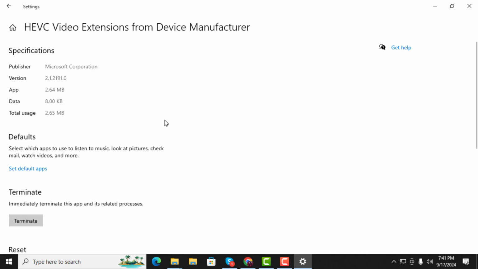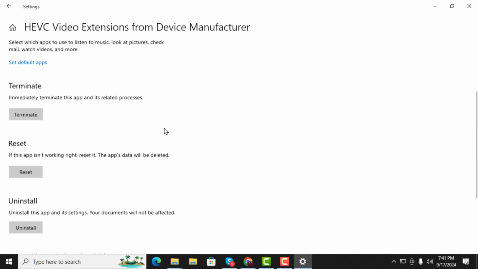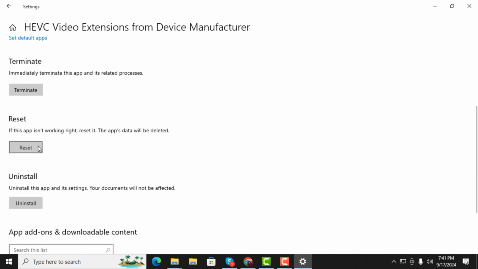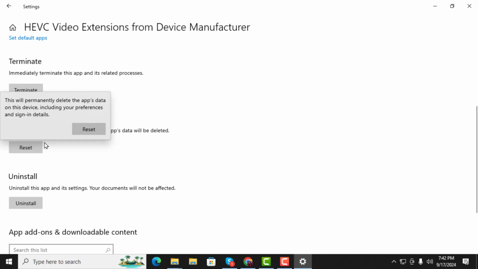Step 5. In the new window that opens, scroll down until you see the Reset button. Click on it. You'll need to confirm this action by clicking the Reset button once more.